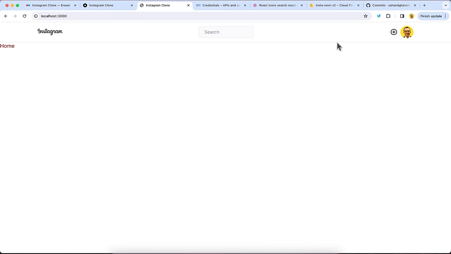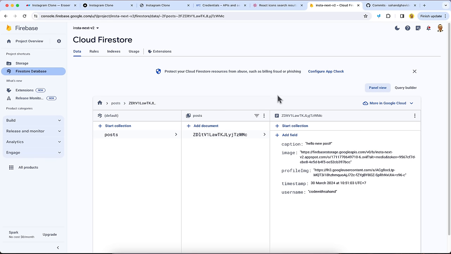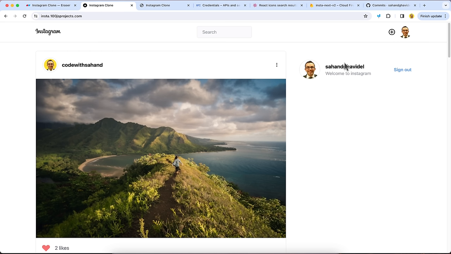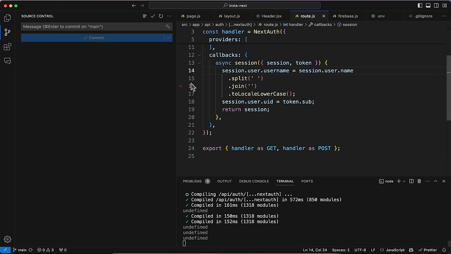All right, in the last section, we added our post to the database using Firestore. In this section, we're going to create our feed section, and then later on we're going to show the posts here inside our feed section. We're going to make it two columns for the left side and one column for the right side. We can simply do that by using the grid system in Tailwind CSS.